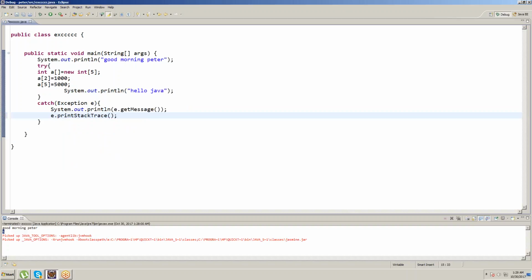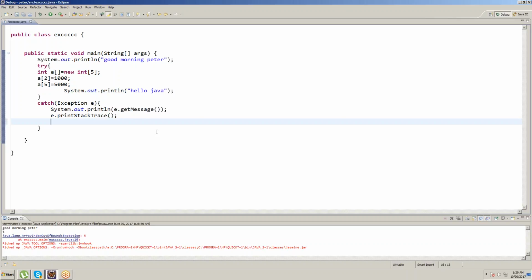e.printStackTrace(). Save, click on run. It is saying java.lang.ArrayIndexOutOfBoundsException: 5. Okay, I got it. I declared the array size as 5. Index starts with 0 and ends with only 4. Whenever I write 5, that is the exception. So if you want a clear console, always we will use e.printStackTrace().